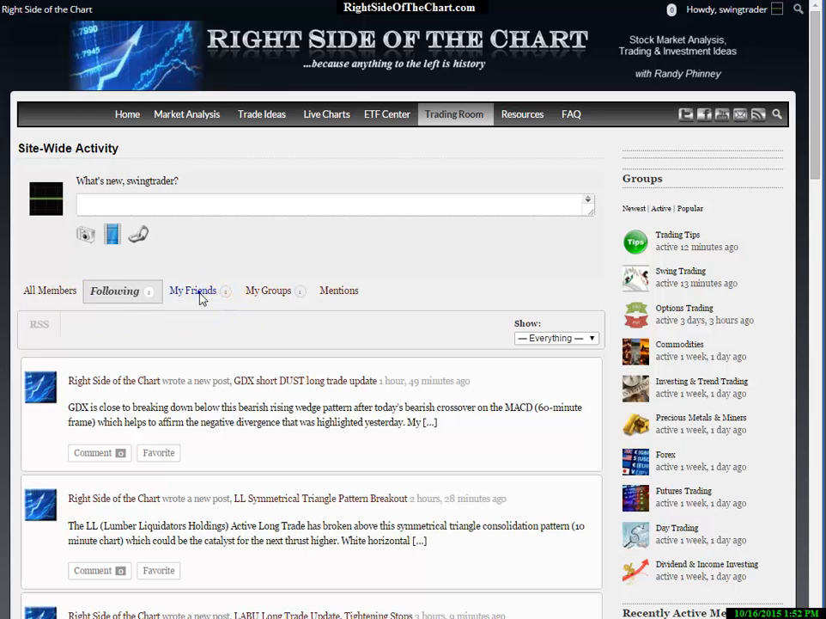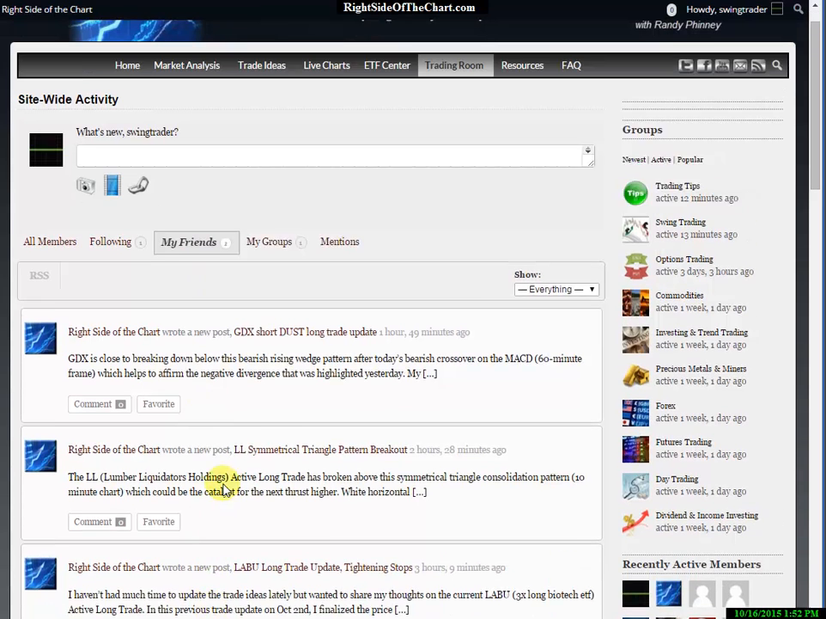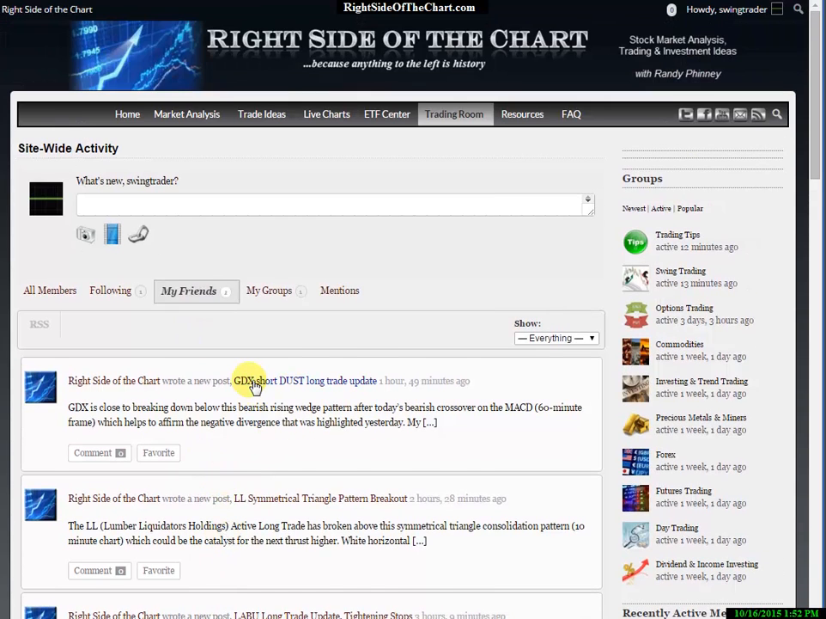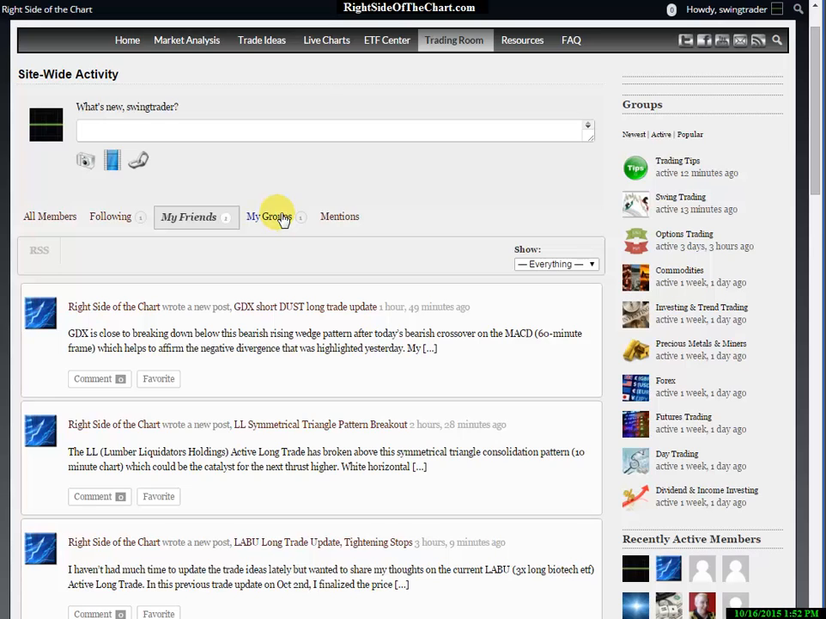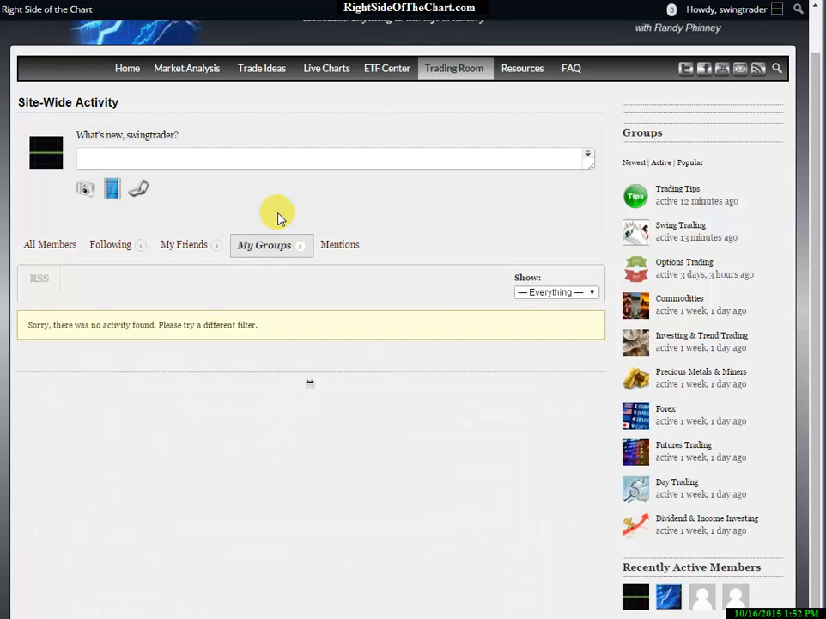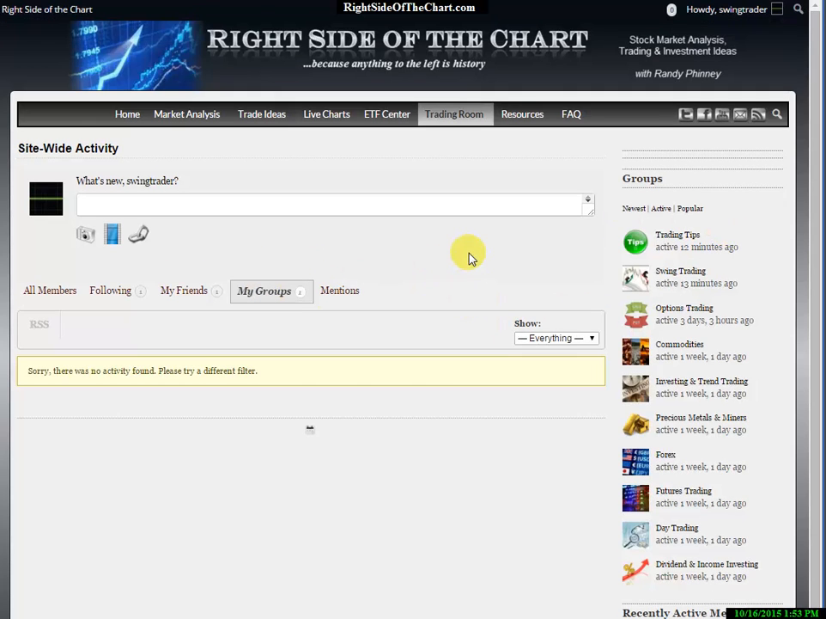Same thing with friends. You may have a group of friends. You all trade the same instruments. You talk, whatever, you befriended online here. And you can click there and also sort only by all the posts by your people and your friends. And then the group option here. You can take a look. We don't have any posts in any of the groups right now, but let's take a further look at the groups and how to join those and how those work.